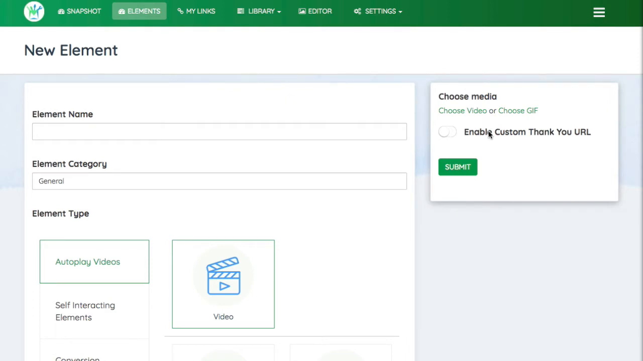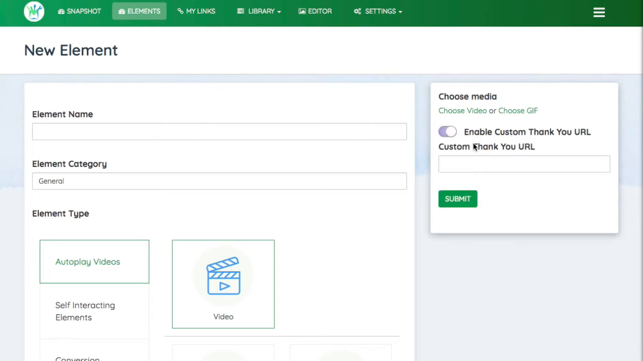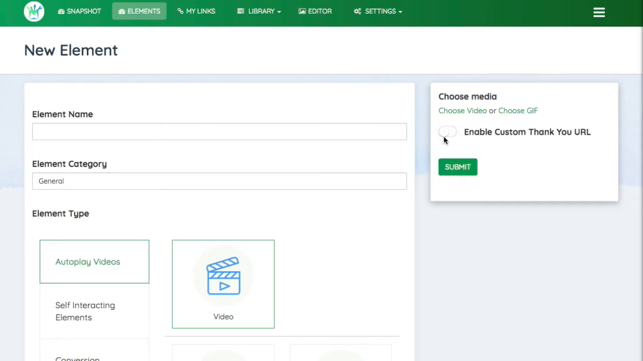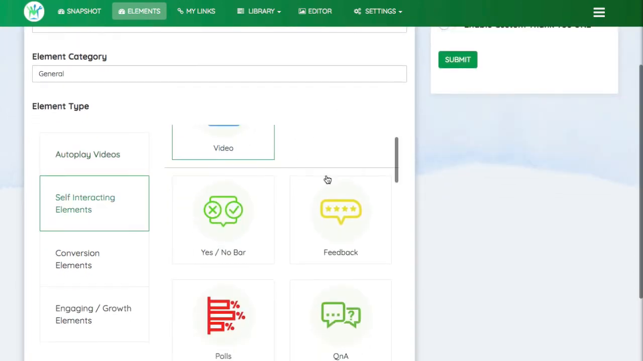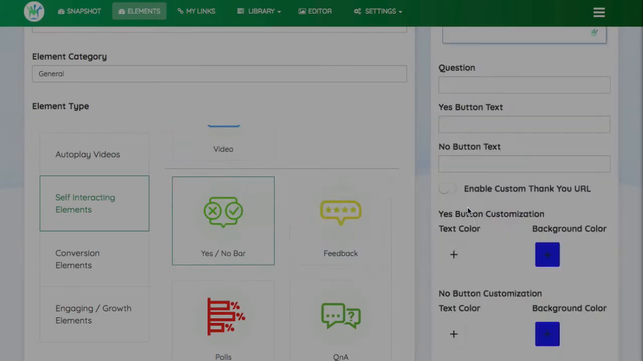Now, most of these elements, if not all of them, enable a custom thank you URL, so that if any of the elements in here are clicked, they will take them off onto a thank you page. Whatever thank you page you want, you can enter that in there as well. So they have videos. There's a yes/no bar.